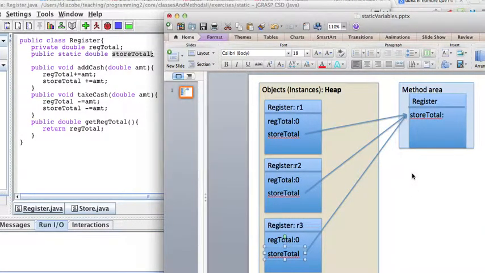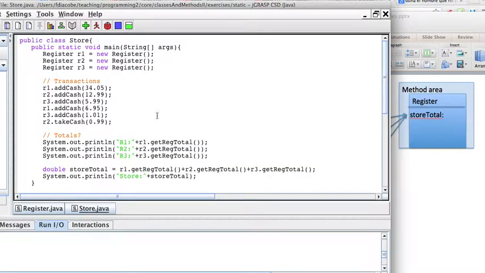So whenever I do something on register 1, if I do something on the reg total, it's going to change this number here. But if I do something on the store total, it's actually going to go up to the method area's store total, and it's going to change that variable. So let's see what happens here. Let me go back to my store program. Again, we said that whenever you add cache or take cache, that modifies the register total and the store total. So let's go over this again.